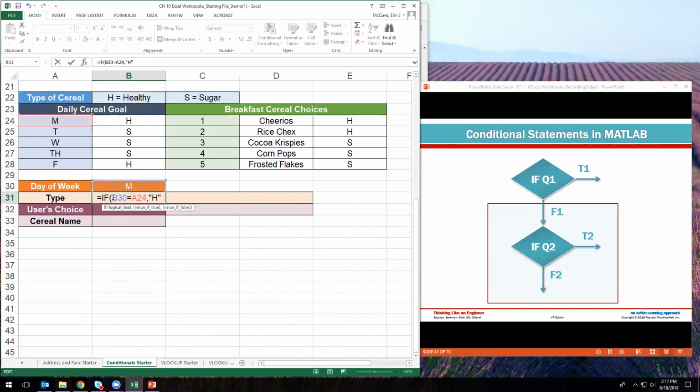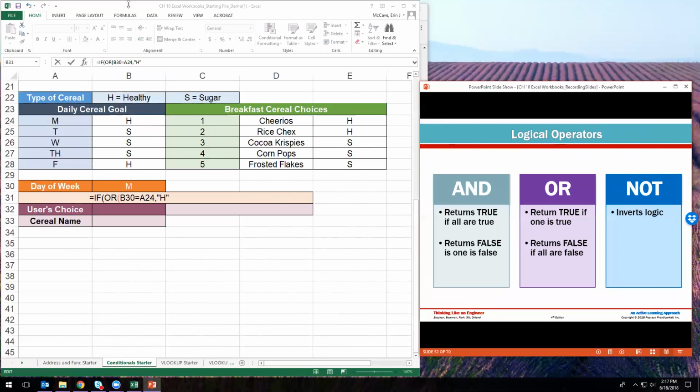We can use our OR. So with those conditional statements, our logical operator of OR, so we can choose one or the other, and they're both going to output healthy. And so we need our second logical here. So if B30 or B30 is equal to F or A28 for Friday, then we're in our true statement. So if either of these are true, we're going to output an H for healthy.